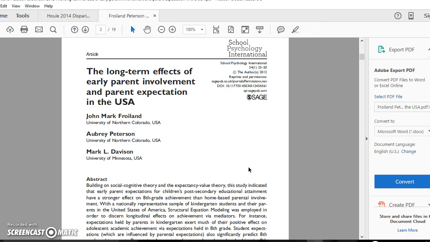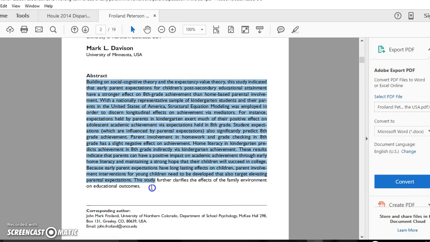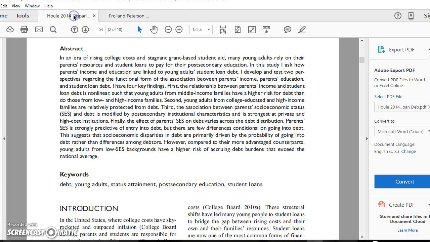One way that I always try to do this, when I'm looking at what the article is trying to figure out, is to first read the abstract to see what they are mainly talking about. In this case, you might actually be able to figure out the hypothesis of the article simply by reading it. For example, in this article, this person says, "In this study, I ask how parents' income and education are linked to young adult student loan debt." So right here, you can make the assumption that the null hypothesis is that parent income and education is not linked, is not associated, does not have a relationship with student loan debt. The alternative is, yes, there is a relationship between income and education with student loan debt.